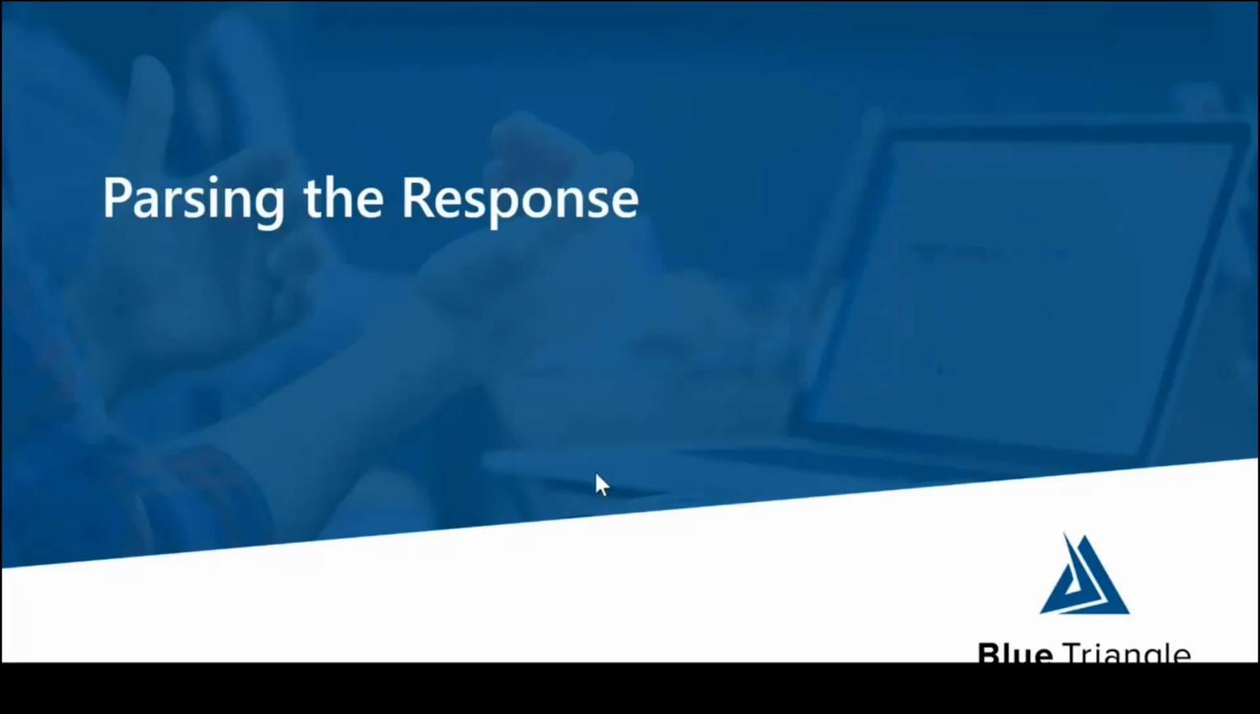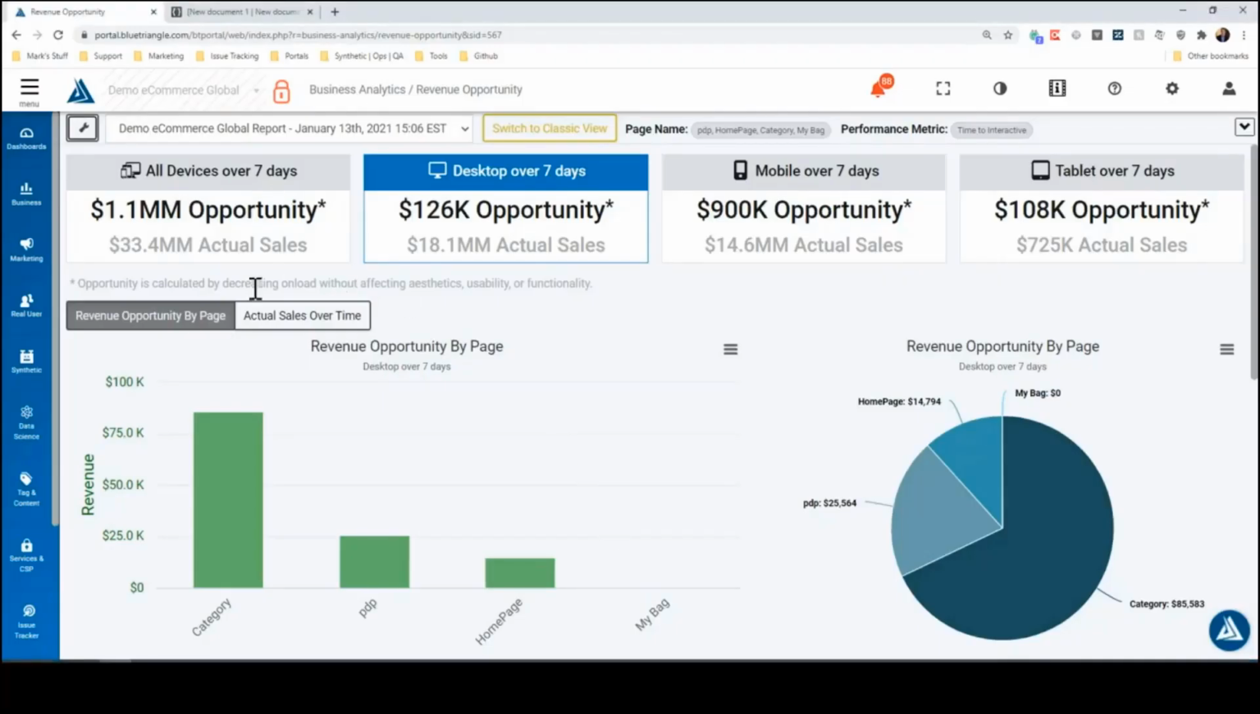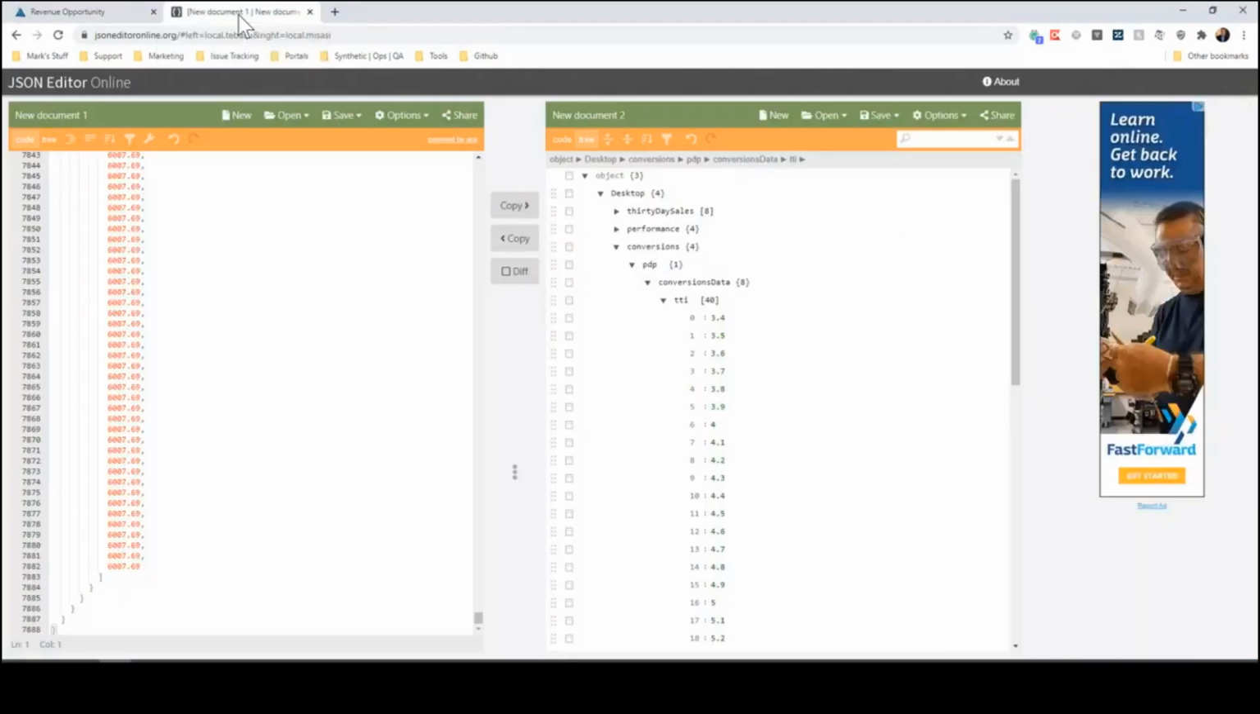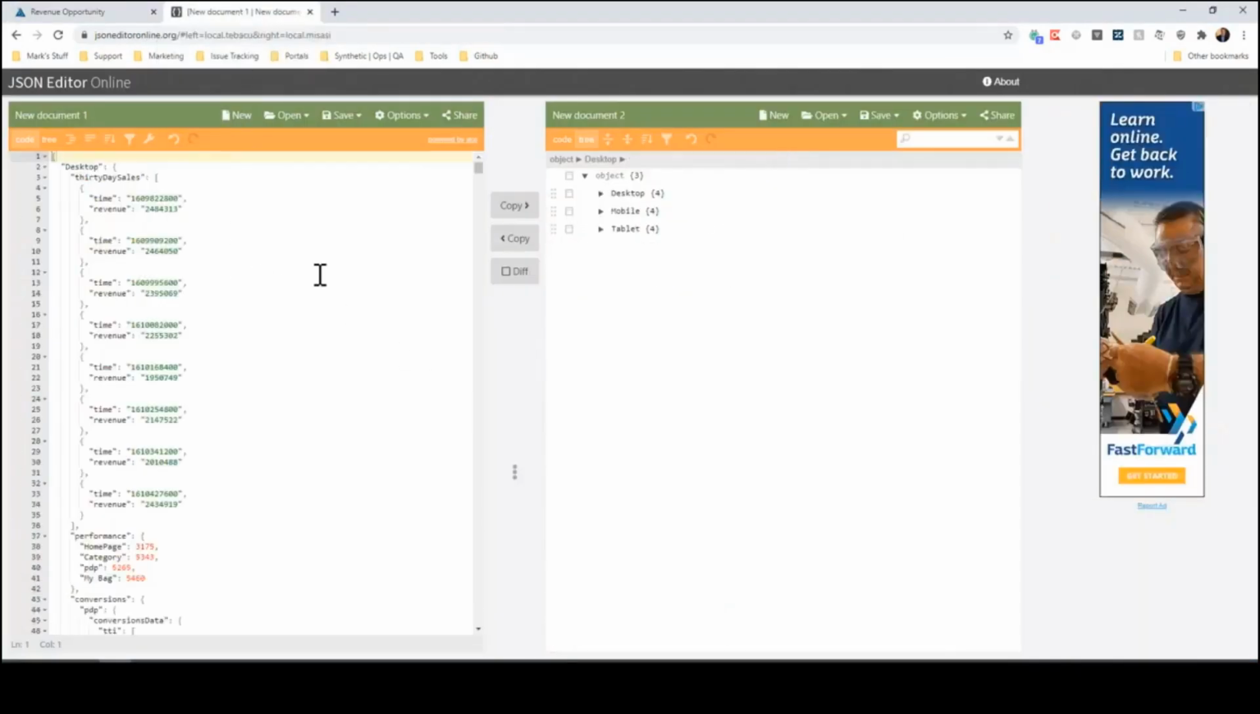You may have played around with this endpoint before, and you got the data back, but you're a little confused about what's showing up in the API response. So I'm going to pull up a JSON editor to make this a little easier. I have a typical response here for a revenue opportunity report, and this is what it's going to look like.